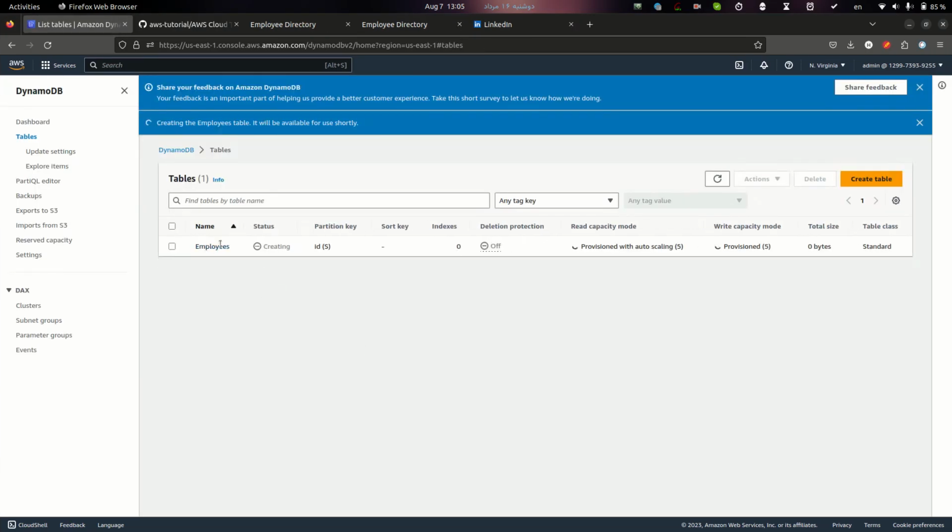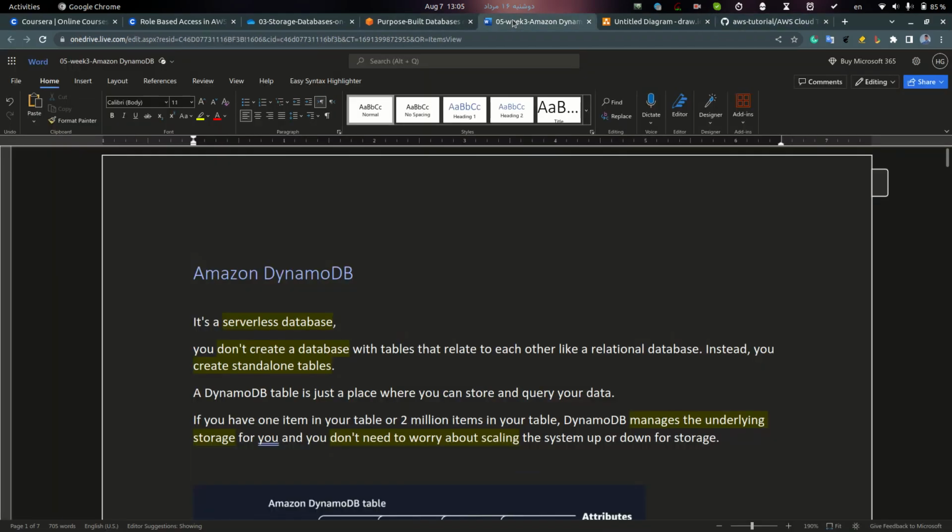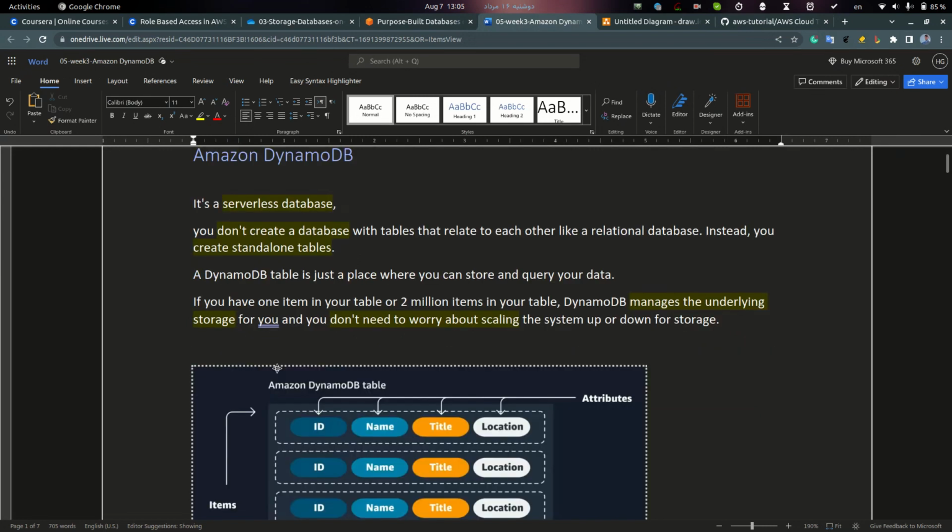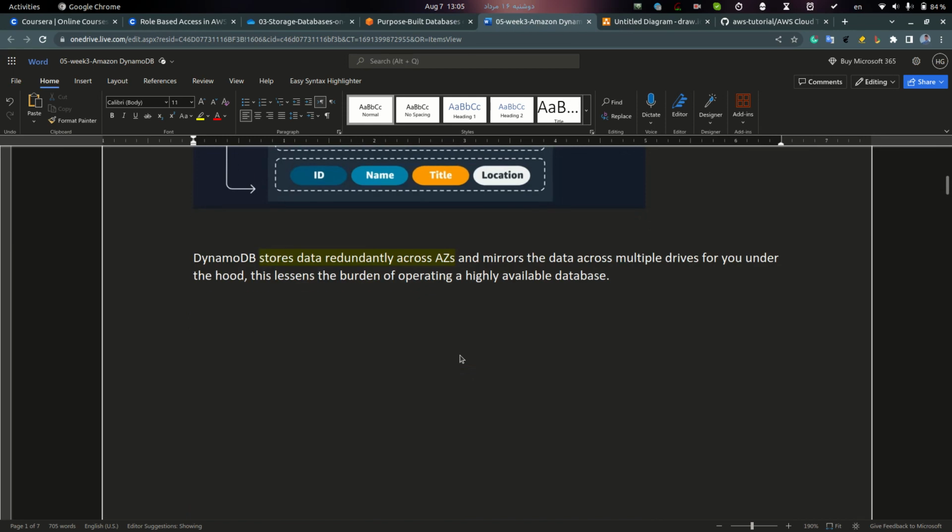My database is created, and it's a serverless database, so it's not required to create a database. You only create a table and put your items and attributes in that table. Because it is a serverless database, you do not need to manage underlying storage or worry about scaling. It stores your data across availability zones, and it has redundant access across availability zones.